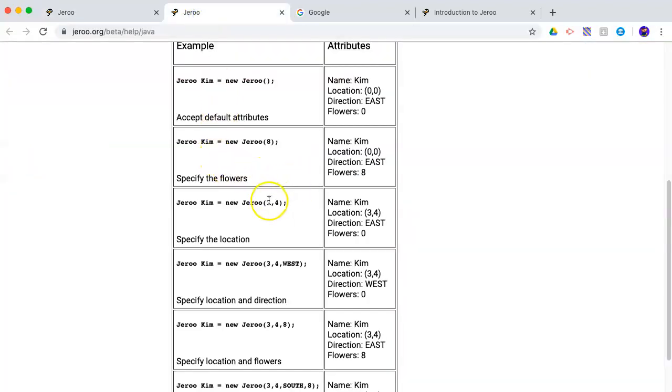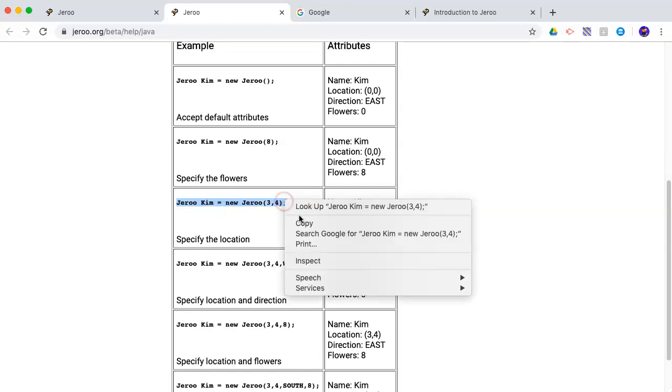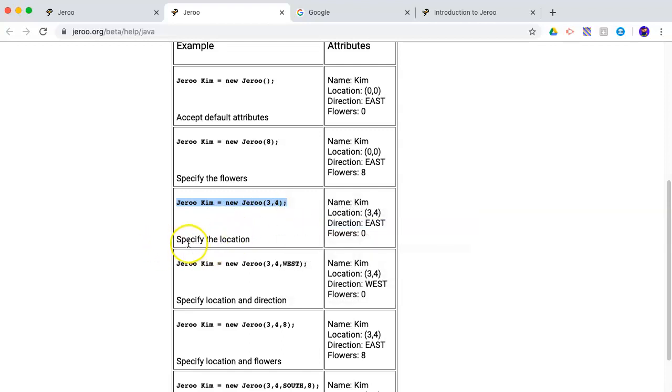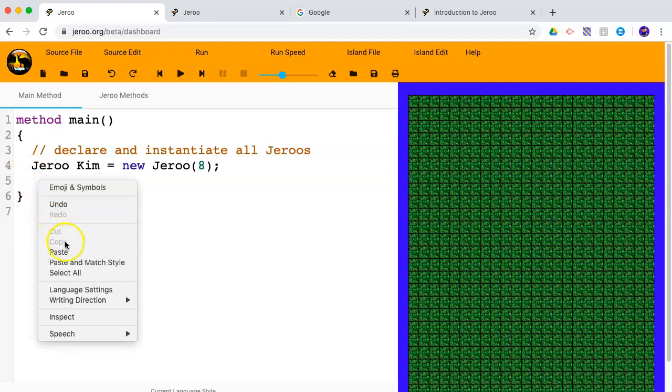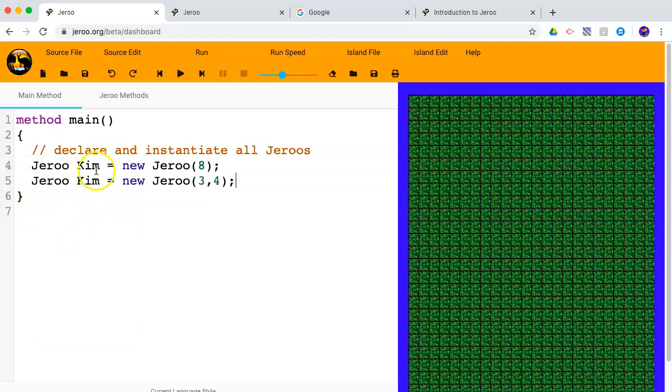Okay, that's great. What are some of the other things that we can do? Alright, well this is Jeroo Kim equals new Jeroo, and we have two numbers here inside the parentheses, 3, 4. Let's see what that's all about. So I'm just going to select that whole line. According to this, the documentation says this will specify the location. Okay, so I'm expecting Kim to be at location 3, 4 facing east. I will reset the scenario. Then right click, paste there, Jeroo Kim 3, 4. Alright, and I'm going to hit run.